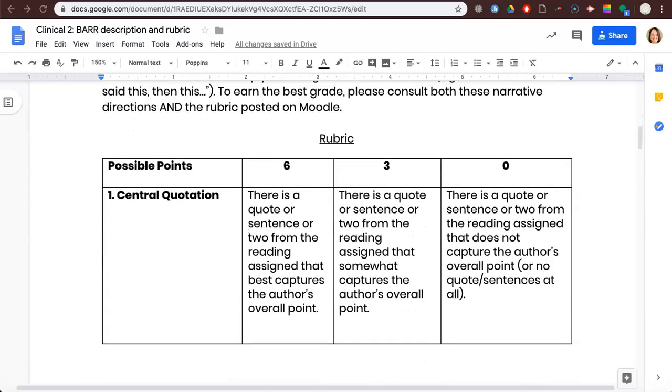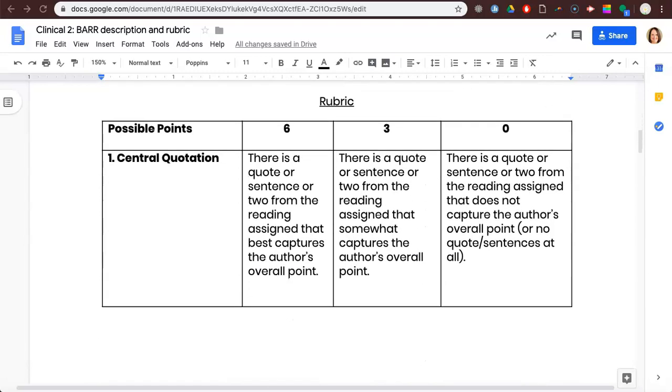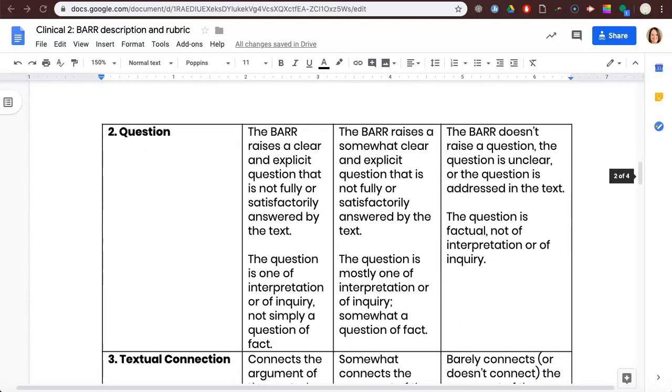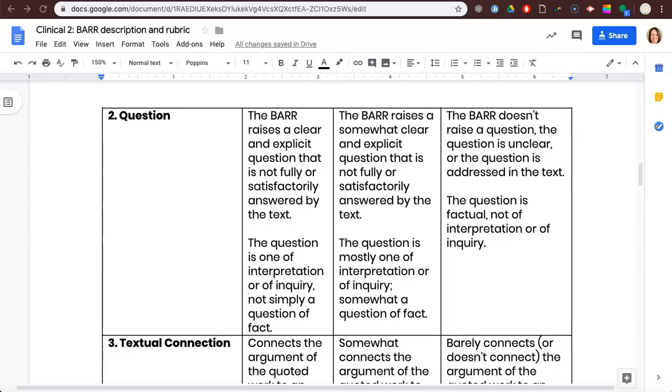So here is the rubric for this assignment. So here is a continuum of possible points from 0 to 6. You can see for your central quotation, make sure there's a quote that's a sentence or 2 from the academic article that best captures the author's overall point. Make sure you raise a clear and explicit question that's not fully answered by the text, and that it is a question of interpretation or inquiry.